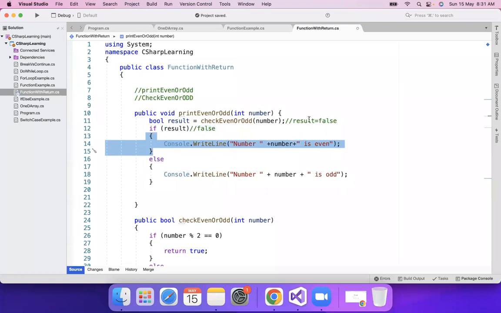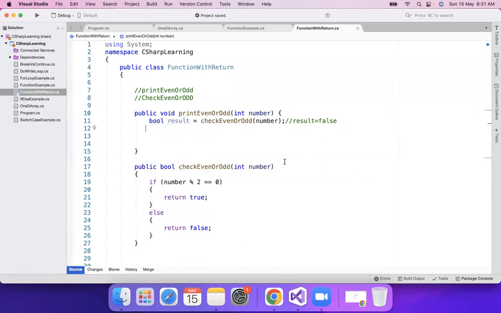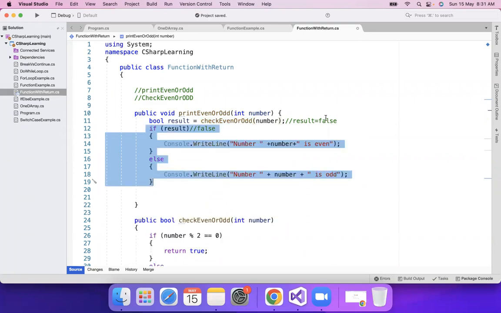Because if the result is false, it means the number is not even. So in that case, what should get printed? Forget about this if block. Let's say there is no if else right now. Just let me remove it. Let's say if this check even or odd function returns false, what should you print? Number is even or number is odd? You should print only number is odd, isn't it? That's what I'm doing now.